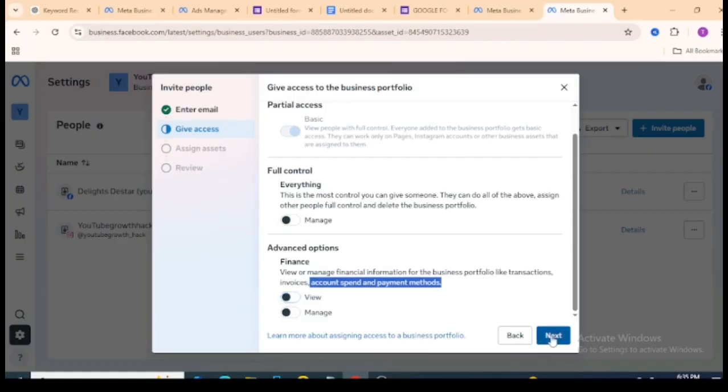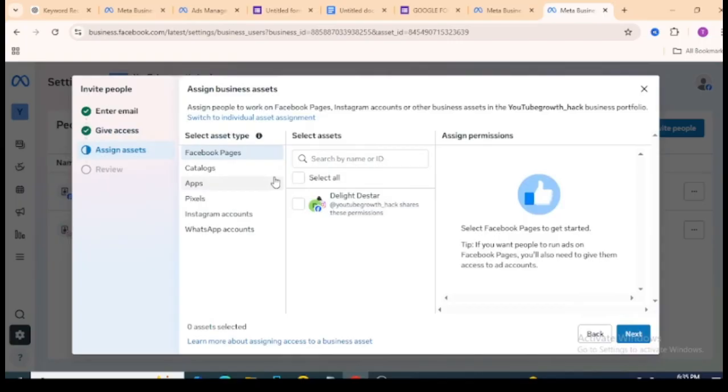You can click on next once you're done. Next, you can give them the exact assets you want them to have access to. So you have your Facebook page, you have your catalogs. Basically, if you have products that are already on your business account, you can add them here. You can also add pixels. Pixels are for tracking your adverts, for tracking your ads. Then you can also give them access to your Instagram account, your WhatsApp account, depending on what type of business you are in. Then you can just give them access.